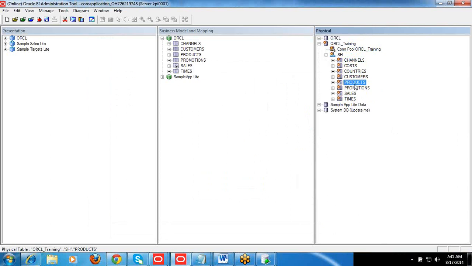Sir, what is the metadata? Metadata is nothing but the definition of data. That is, metadata is the property of how you can join data.